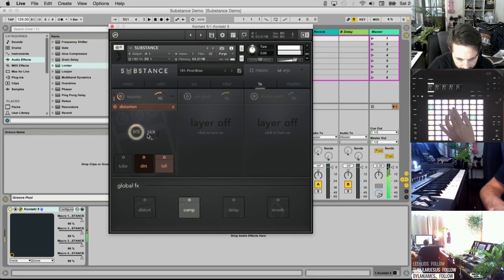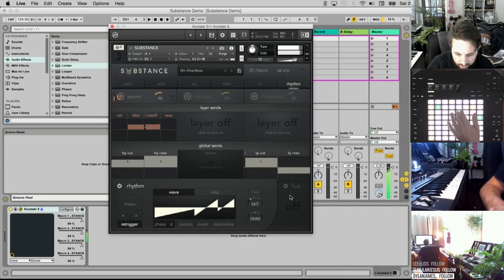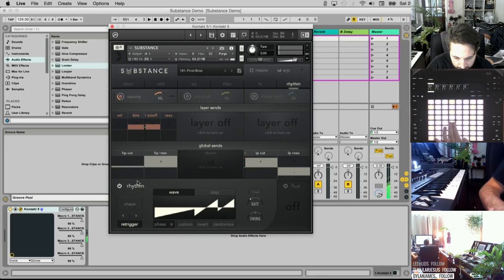Bite. Where's bite? Is that a good one? Anyway, back to rhythm. And then there's global send, so we could send it to the global high pass, for example. Resonance, low pass, low pass resonance. And you can go in the plus or negatives. Let's just keep it on the cutoff for now.